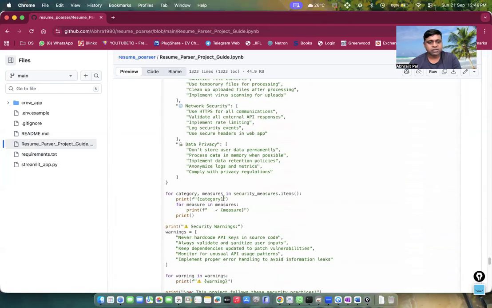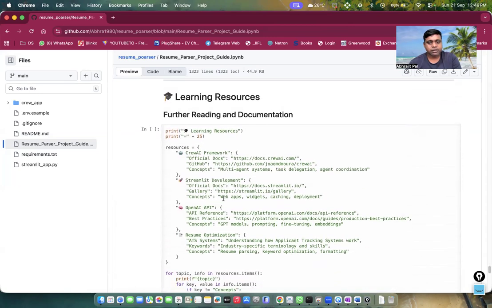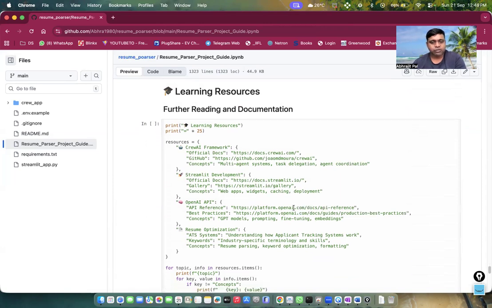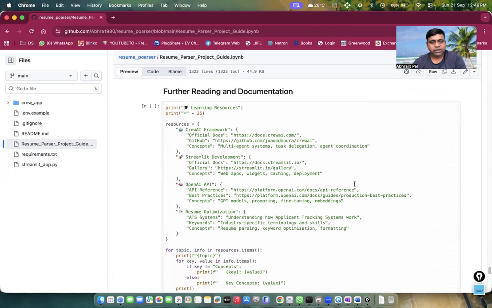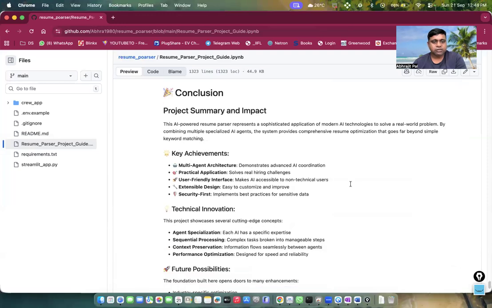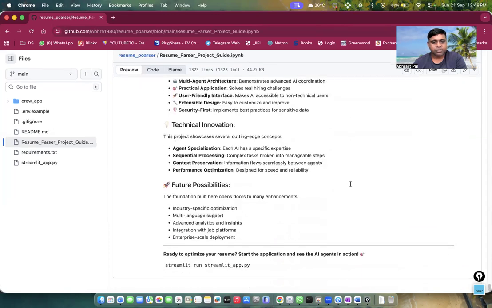Okay, then here is the security stuff we have added, right? And here are a couple of learning resources, for those who have doubts and those who want to learn a little about Streamlit. Yes, you can go through this link. Here is the CrewAI documentation. Here is the OpenAI API, how we can create all those things, right? Yeah. And here I have given the total conclusion, project summary, impact, everything.